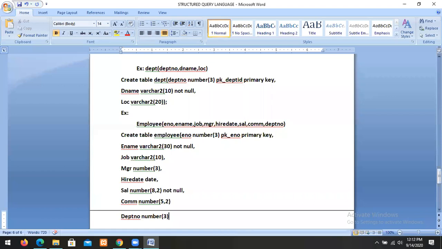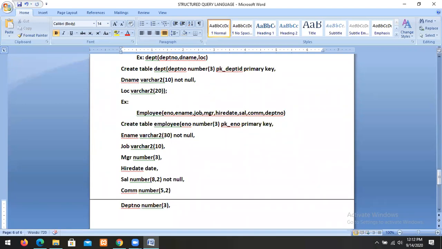After that, you have to define the constraint. So what is the foreign key constraint? References. So you have to write like this: department number, references. So we use foreign key references. What is the references? References department table, department number. So here department number is a foreign key, and this key references the department table, department number. Like this we define the foreign key.